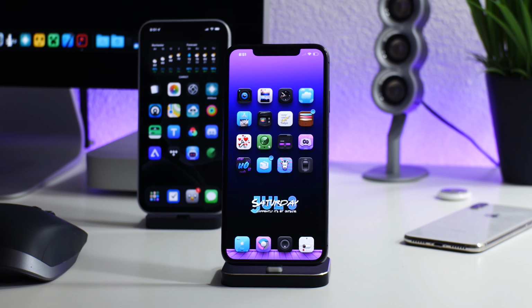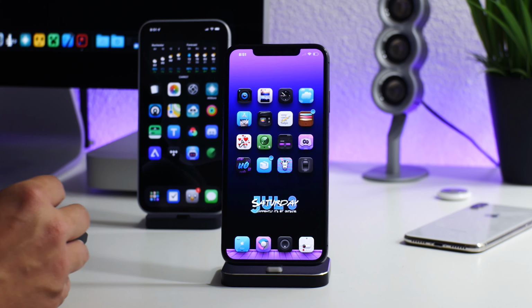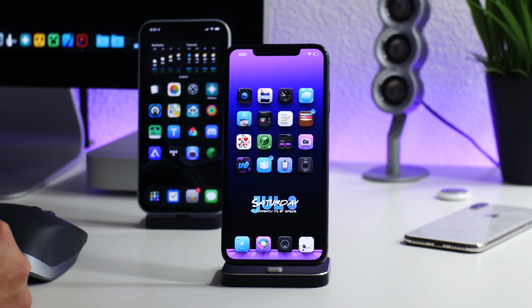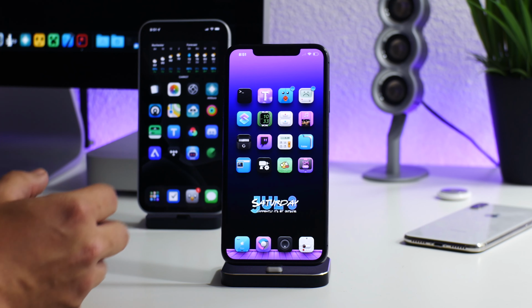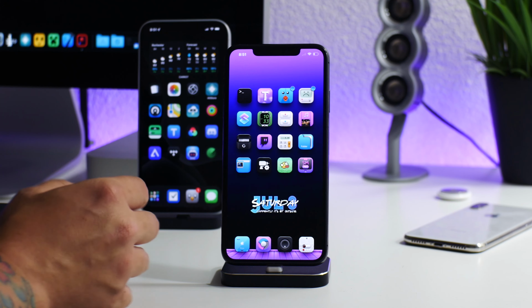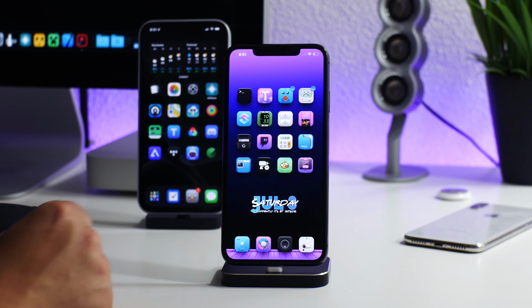Next up, we got Flappy Bird. Yes, I know this isn't a tweak, but I still think Flappy Bird is cool even in 2021. I did do a couple of videos on it, the non-jailbreak method and also the jailbreak method, but I'll leave the details down in the description.